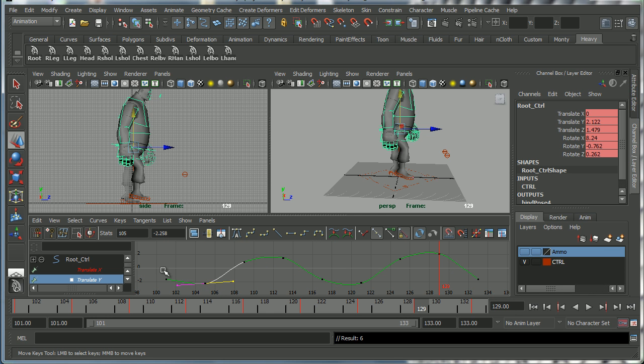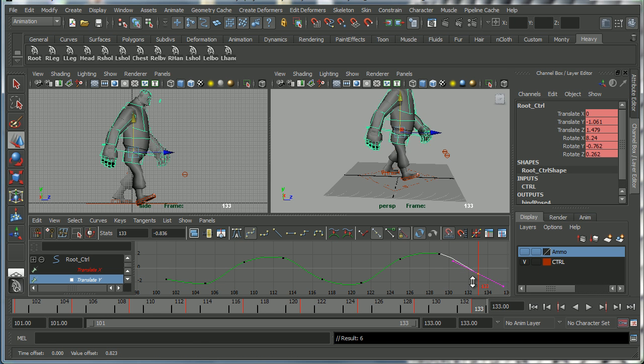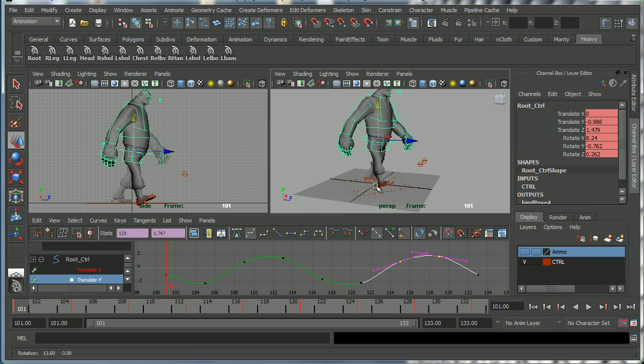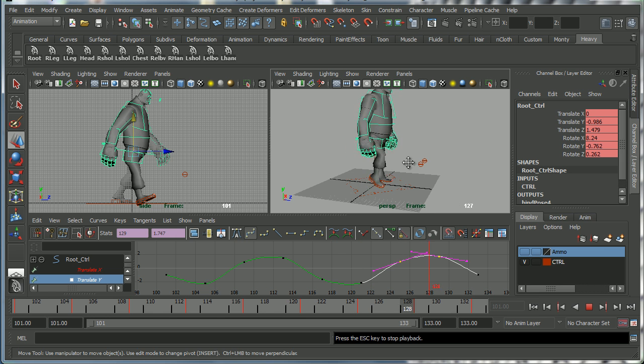Let's take another look at that. Hit A to take another look at that curve. And let's just make sure, what I'm going to do is pull it up slightly, middle mouse drag, hit S. What we should be getting is a nice even up and down motion on this walk. Okay, so we're starting to get there.